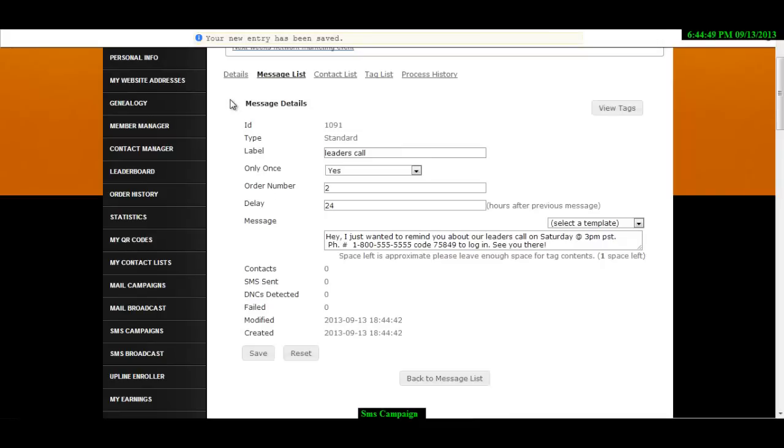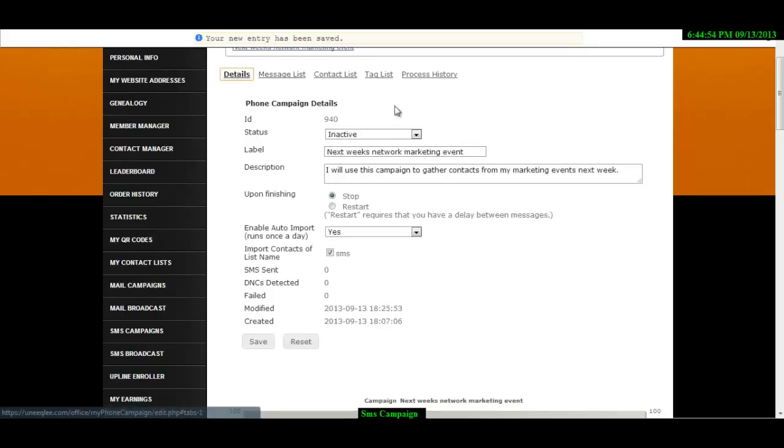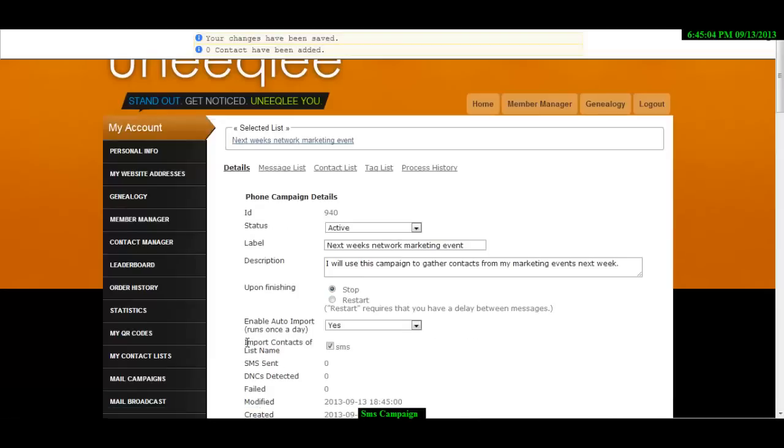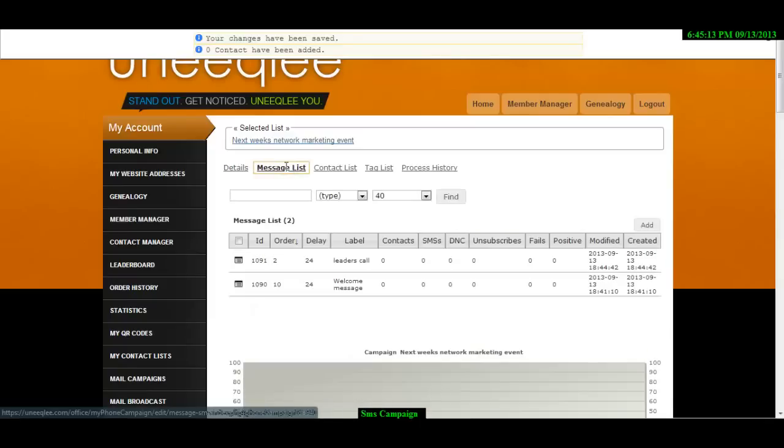Now to make this whole campaign active again, we need to go back to our details tab, go to our status, click active, and then save it again. Now our campaign, which is very basic, but that's just fine, is now set to active. And if you go into your members list or your message list, you'll see that we have 2 messages set up to go out to our members now of this SMS campaign.